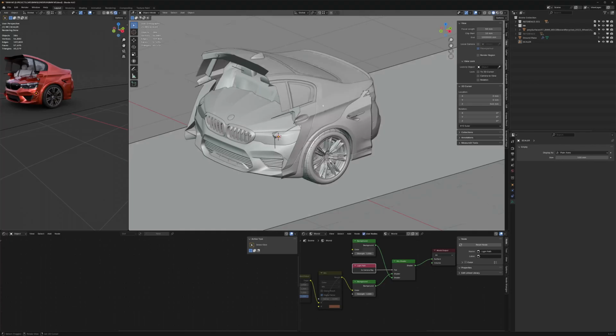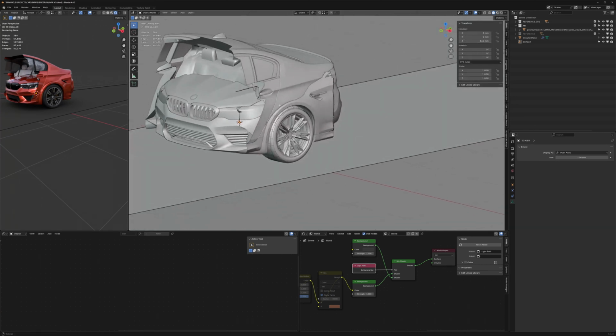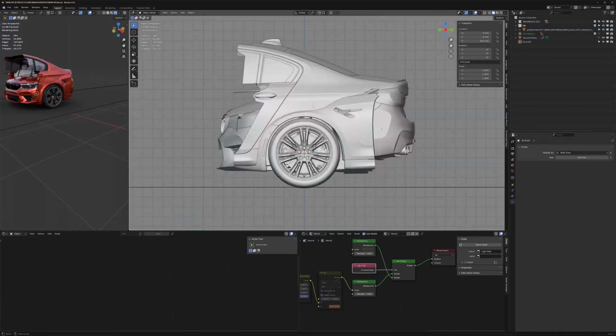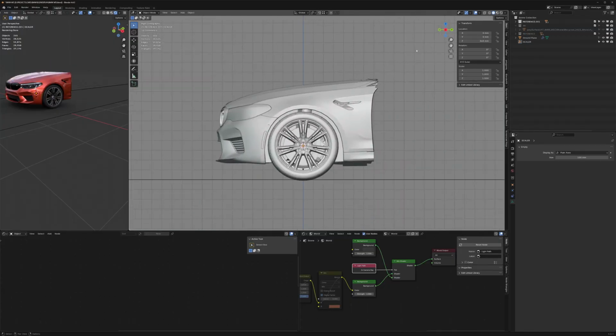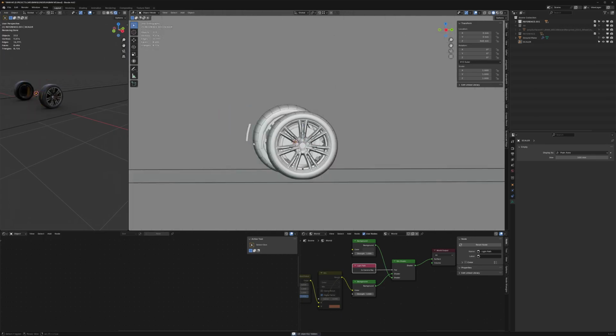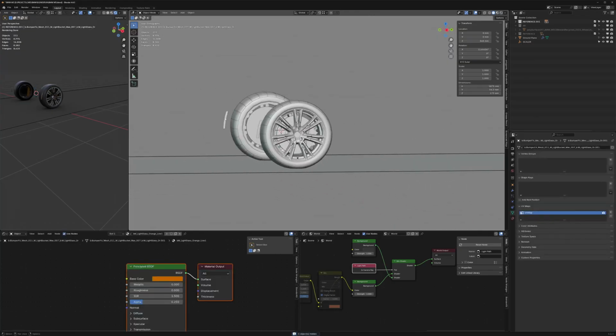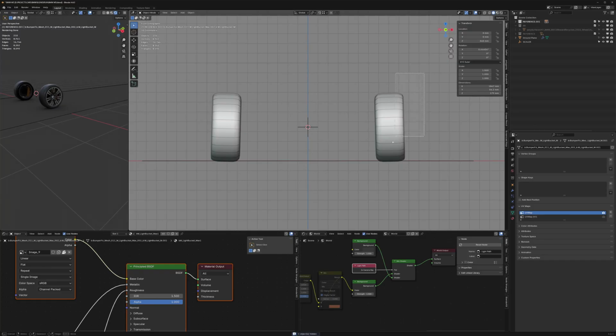So the origin on every component now is there at 0, 0, 345 in Y. Then let's isolate the front. Let's select everything but the wheels. Oops, not that. Select those. Select those. Select one wheel.